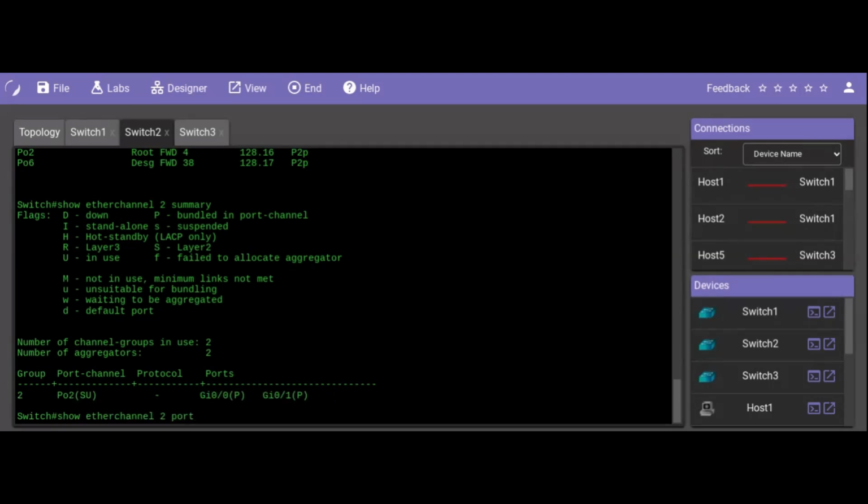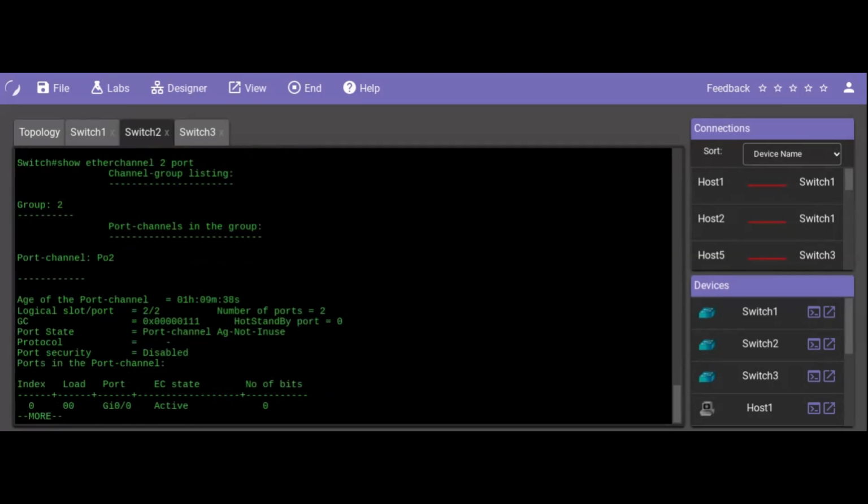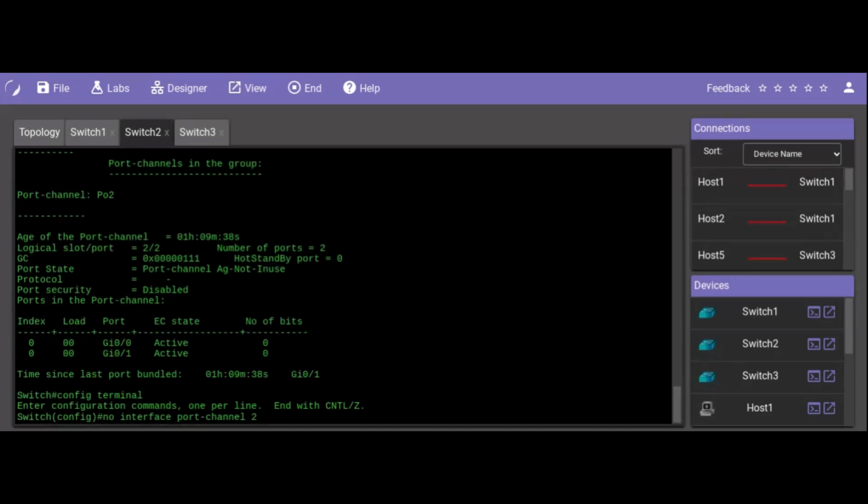Now, let's use another command. We can see the protocol used here. As this is a manual EtherChannel configuration, we do not see the protocol here. We can see the ports in this command too. To configure dynamically, I need to remove the manual configuration. I will remove EtherChannel 1 and 2 and configure them dynamically. We will spare the other manual configurations.